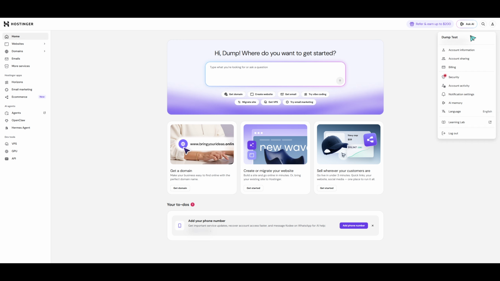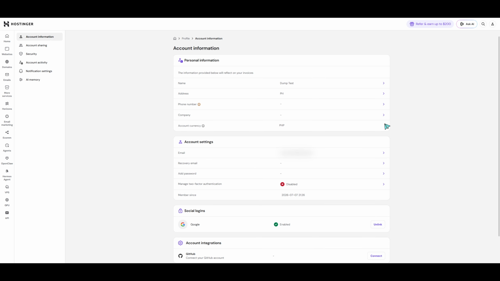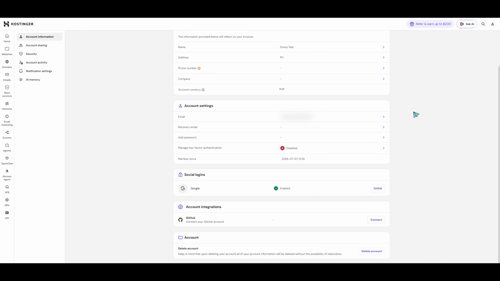From the menu that appears, click on Account Information. This is the section where Hostinger stores the main details connected to your account. After opening it, take a moment to review the page so you know you're in the right place.